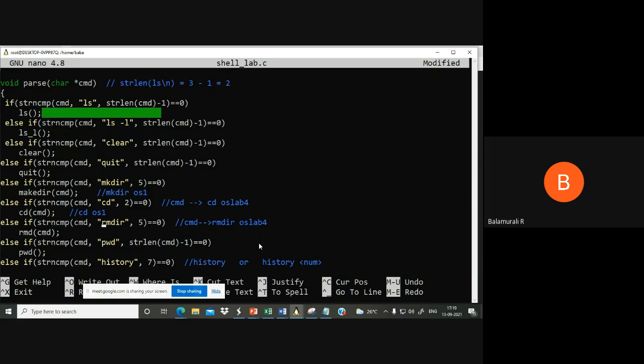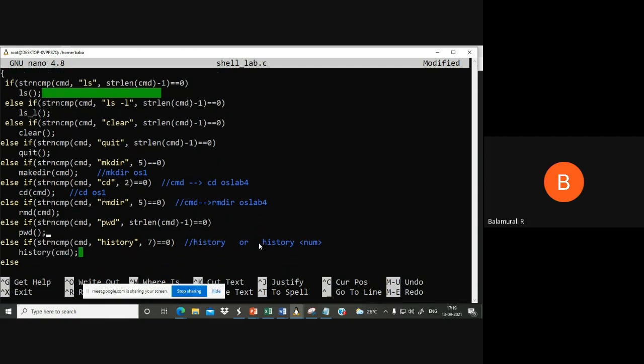Similarly, this is for rmdir, that is to remove the directory. Again, we are calling the function rmd, and we are passing this command. And this is to print the current working directory. Here we are just calling pwd. This is used to print the current working directory.